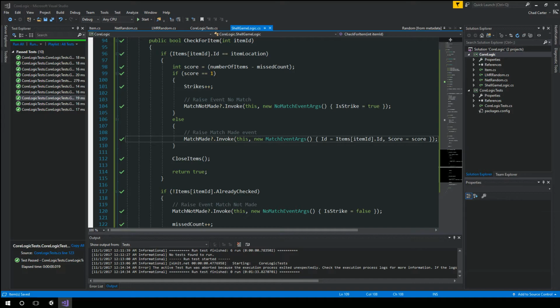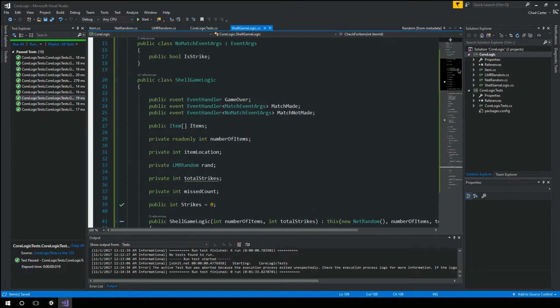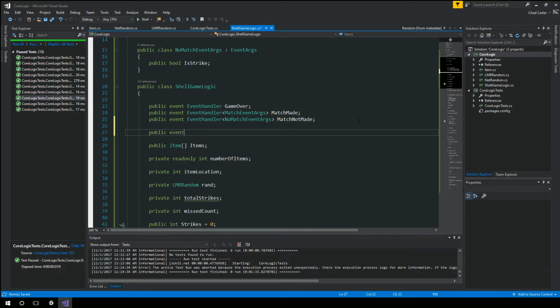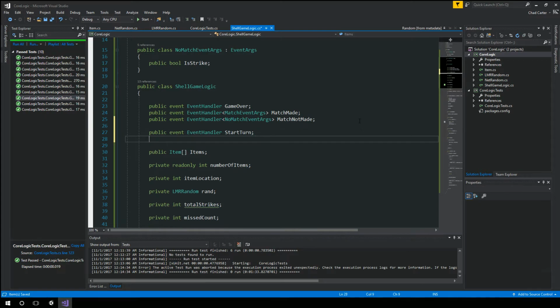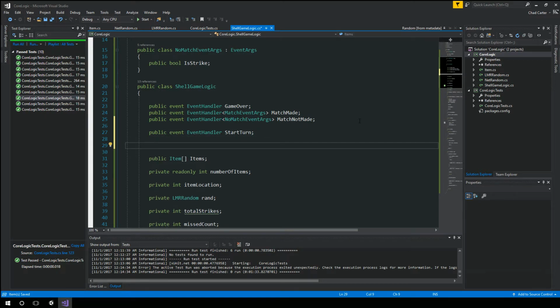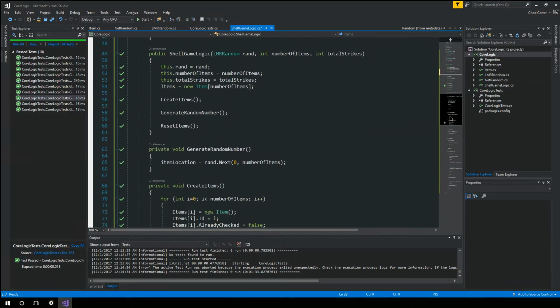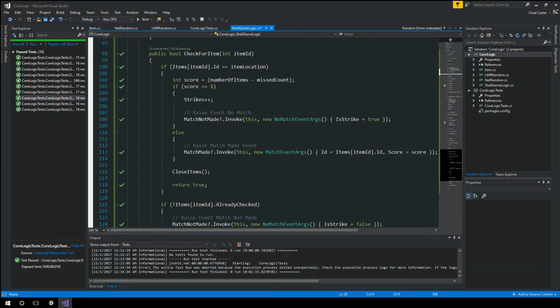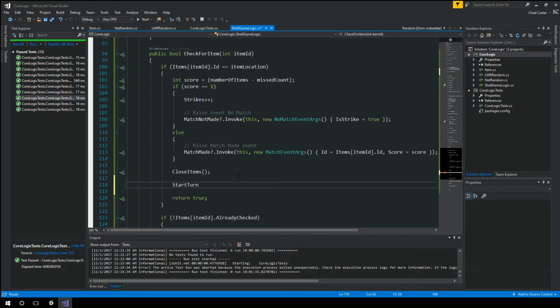So there'll be some more events we need to create. So let's go and do that. We're going to need an event when we want to start the turn. So we're going to say start turn, and handler start turn. That way the game will know when the turn should start. And we're going to want to do that. So once we check for the item, let's do start turn invoke.